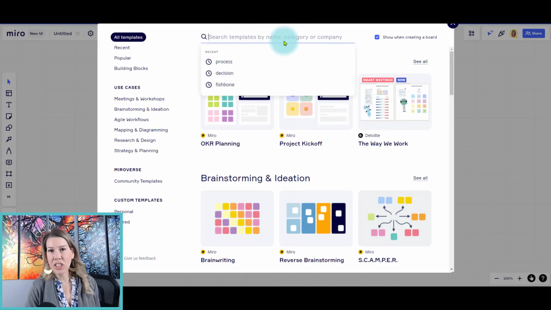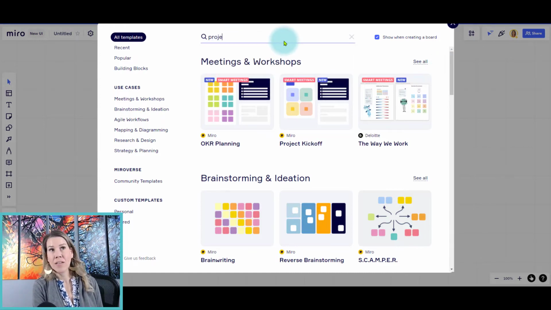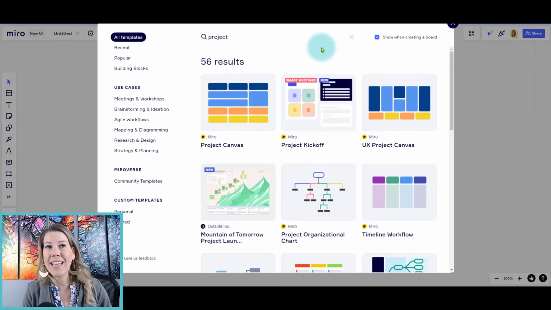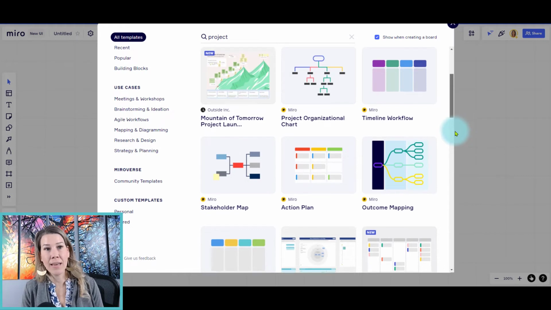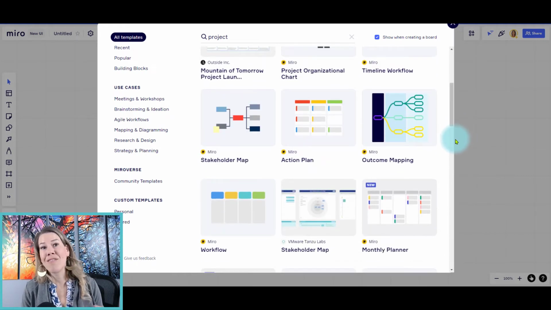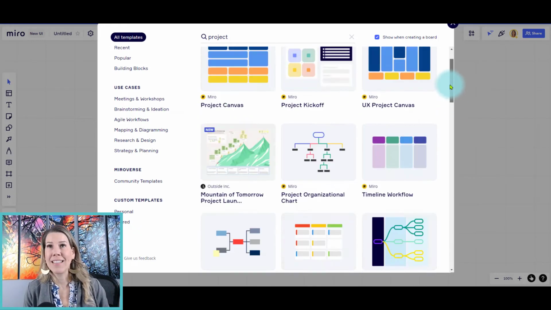To search templates, just do keyword here. So if I want to see everything that's related to a project, I type in project, click enter, project canvas, project kickoff, lots and lots of templates. Again, I am on a paid plan. So if you are using a free plan, some of these may be limited for your use. Just be mindful of that.